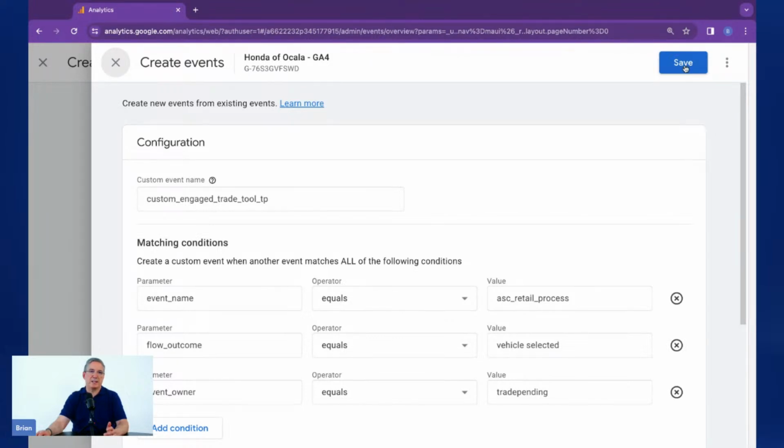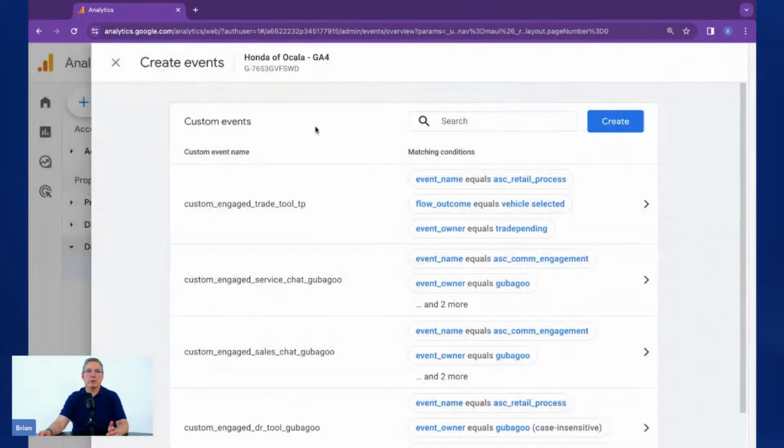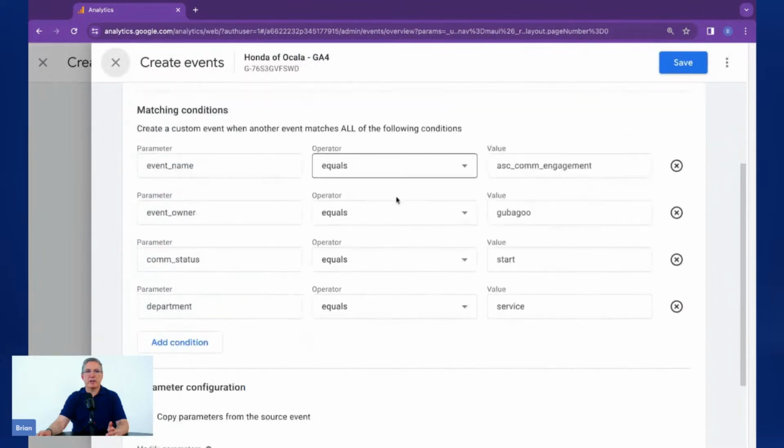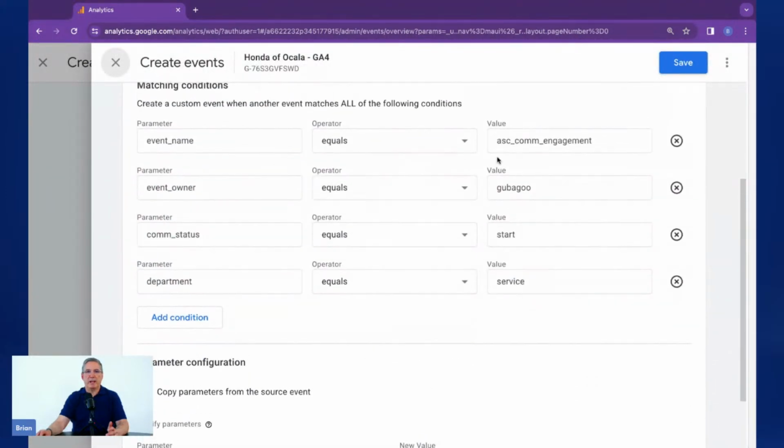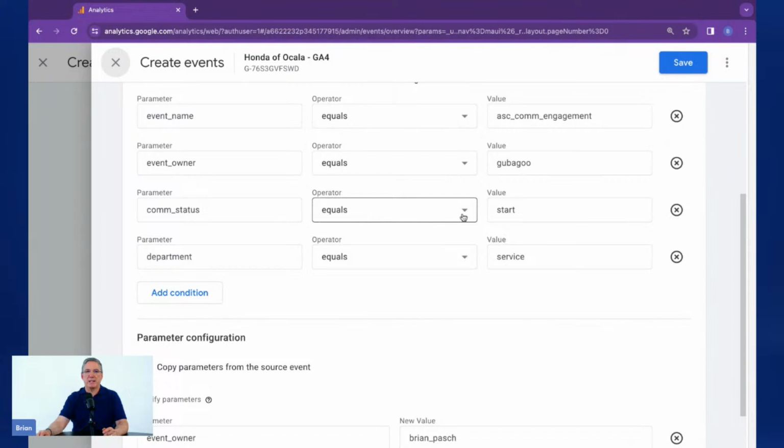The cool thing is if you want to use this general framework, these three dots up here, you could copy this and use some of the logic to save typing. I found that out as well. Let's look at this one, custom engaged service. This is Gubagoo. Okay, so if the event name is ASC com engagement, com is for texting and chatting. If the event owner equals Gubagoo, if the com status equals start, that means they actually started to engage.